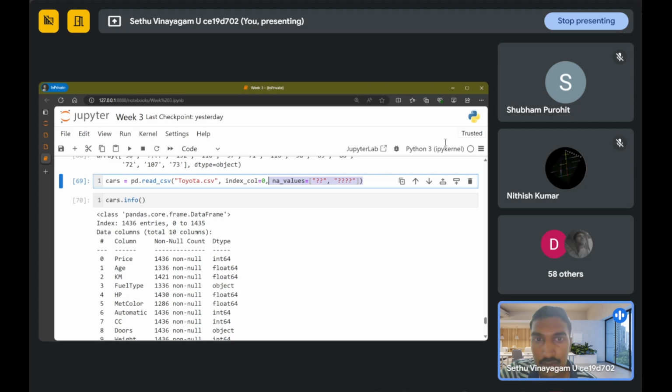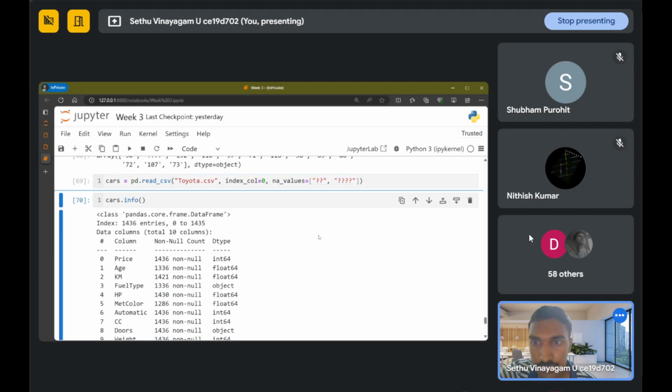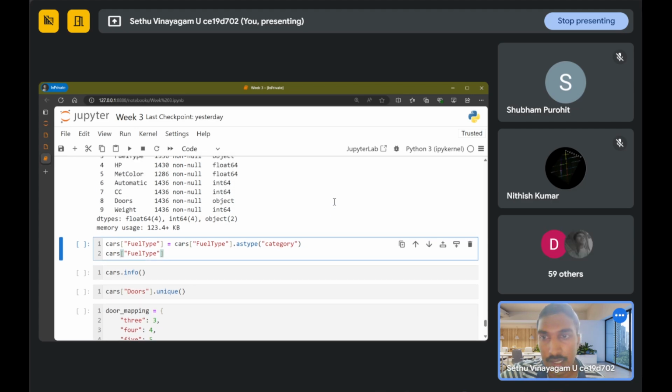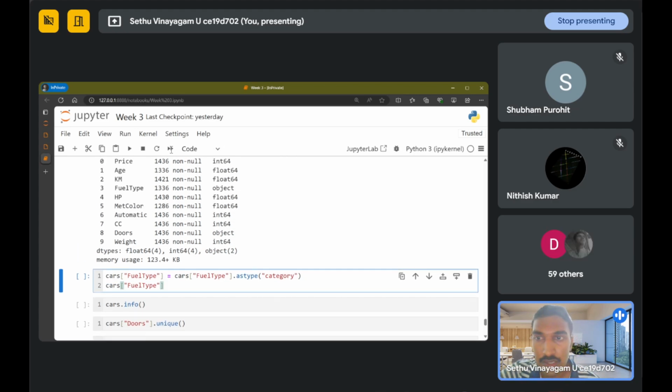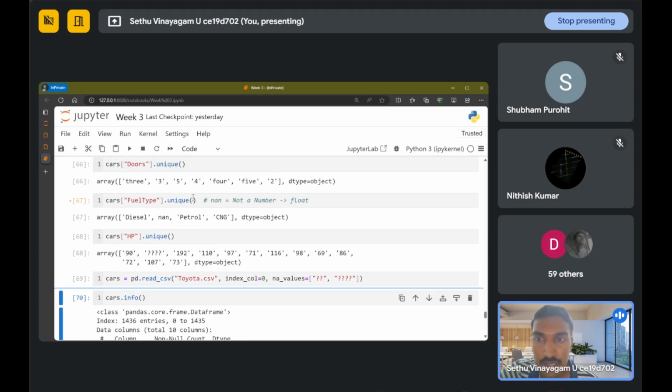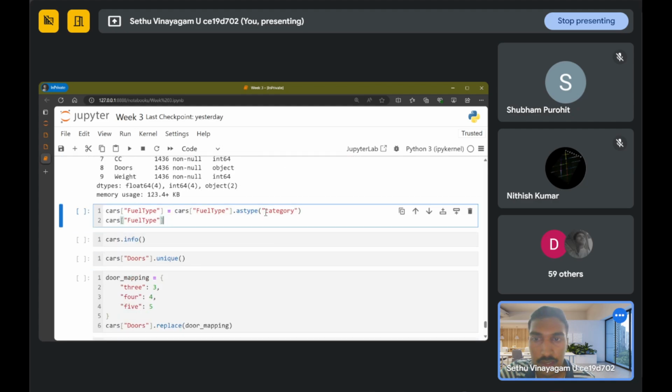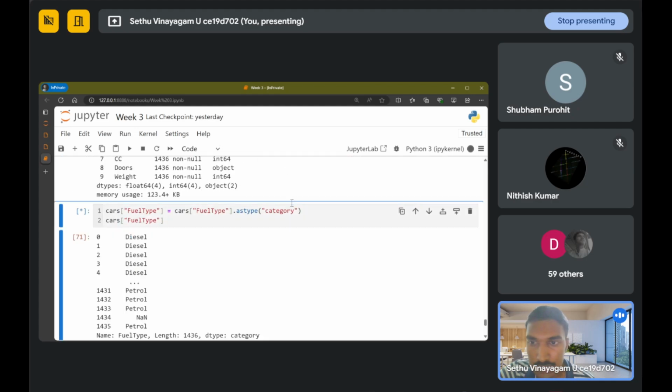So this is the first one that we have to do. We have to have a unique representation of all the null values. Next we are going to see how to convert these data types from one type to the other. First, fuel type. We want fuel type to be a category, right? Why? Because when we looked at the unique values, we saw there were only 3 unique values: diesel, petrol, and CNG. So these are 3 different categories that we have. Instead of storing a string for each cell, we can convert it into a category, and the advantage of that we will quickly see.